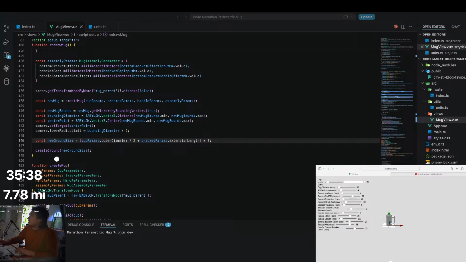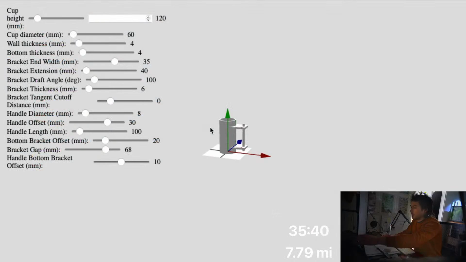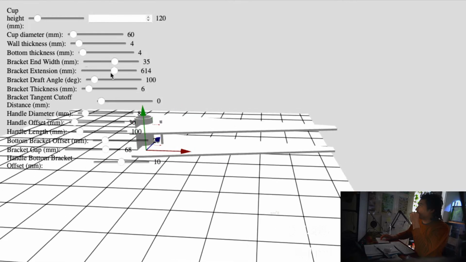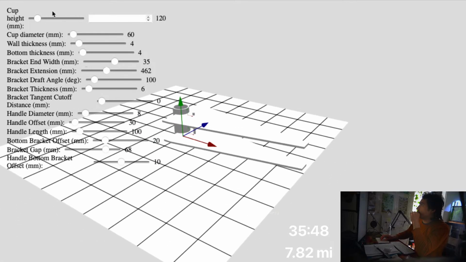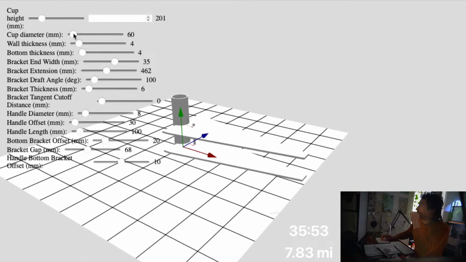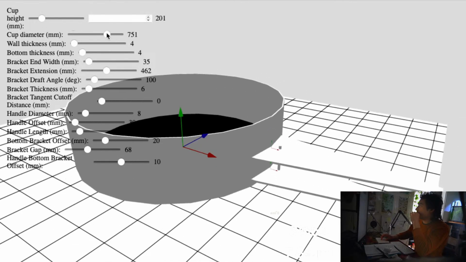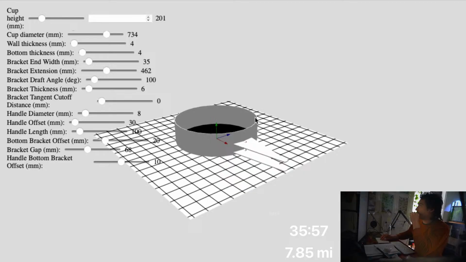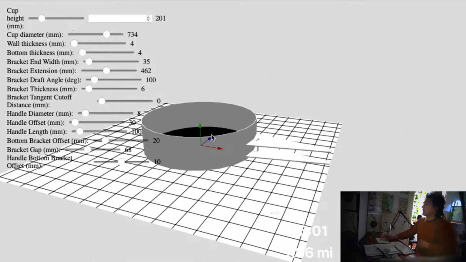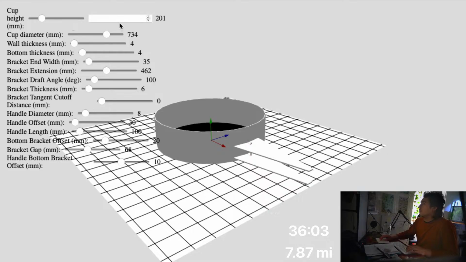So if we increase the size of the bracket extension, the ground should fit that perfectly. And then if we increase the height of anything, that shouldn't affect the ground. And if we increase the diameter of the cup, then the ground should fit that. So that's a lot better than using that bounding box method. Okay, that's a nice little improvement, but we have to figure out why.